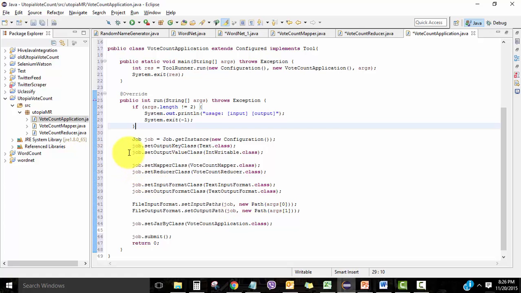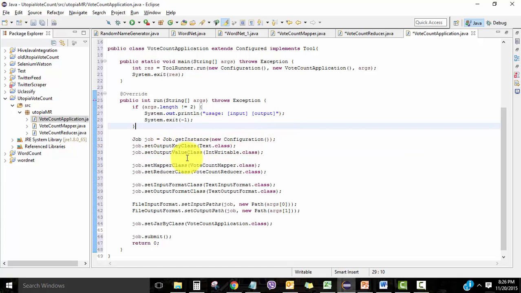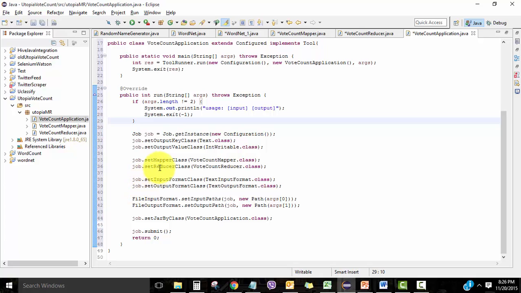The function also sets the job characteristics, expecting the job output key to be a text, which is the name of the candidate, and the output value to be an int writable, which is the total vote count. It also defines and sets the mapper class as vote counter mapper, which we had already defined, and the reducer as vote count reducer. And finally, it submits the job.